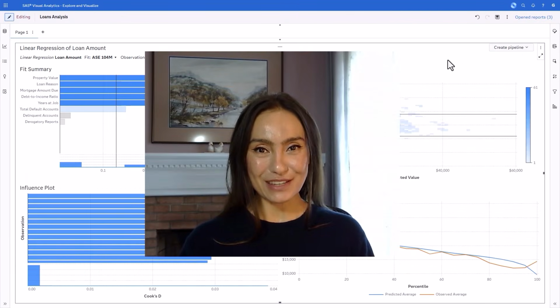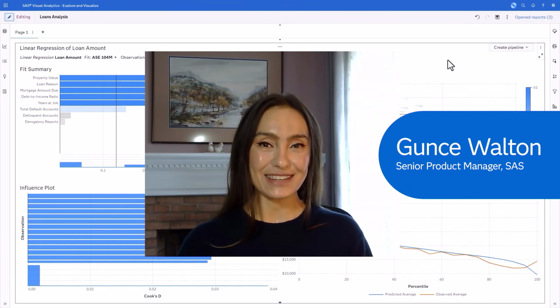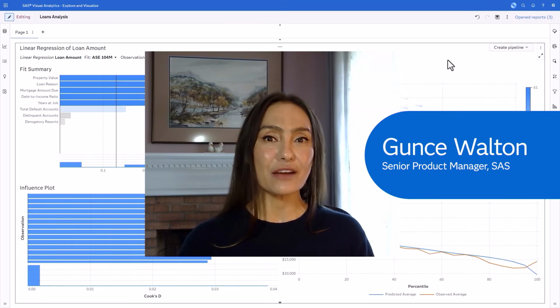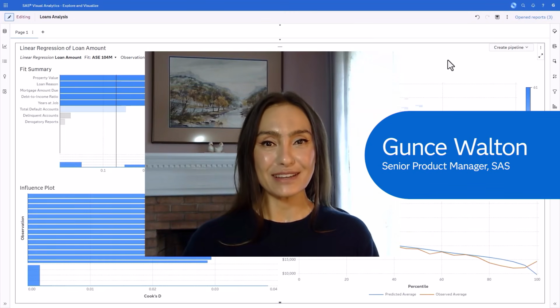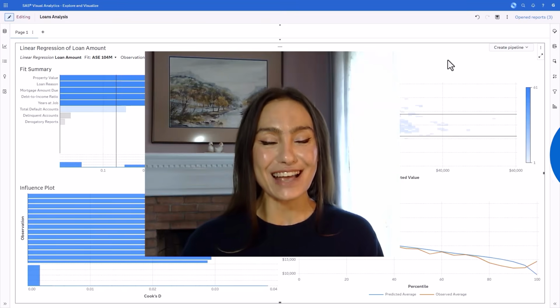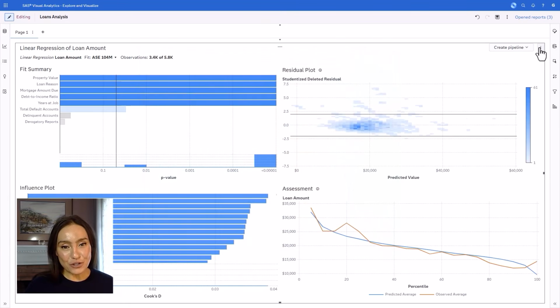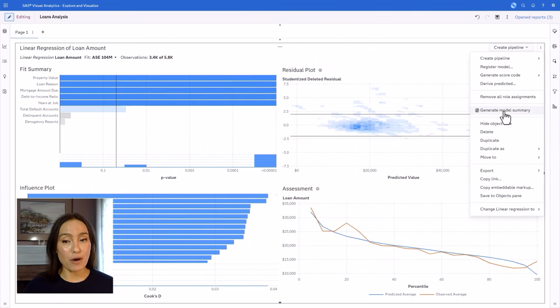Hi, I'm Gunja Walton, the Product Manager for SAS Visual Statistics. Today I'm going to share several new Viya Copilot capabilities in Visual Statistics that I'm really excited about. Our first new capability is AI-generated model summaries.